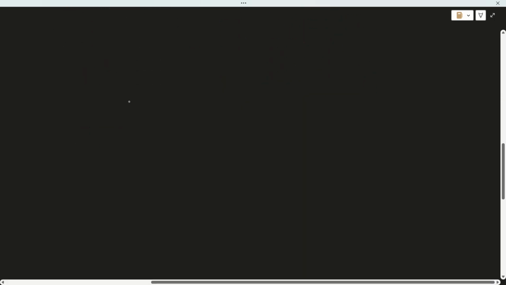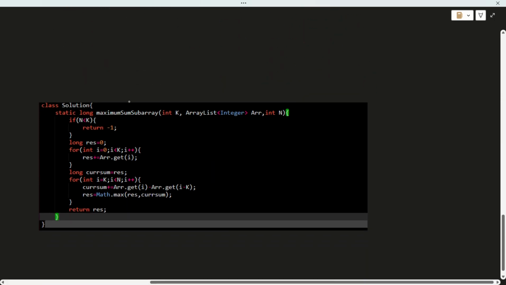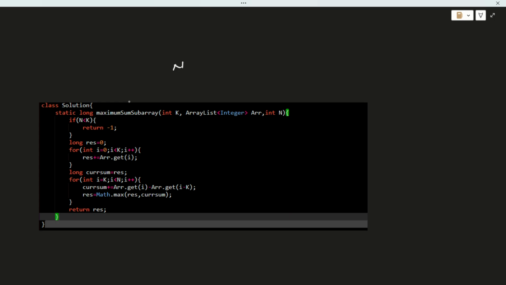Okay, let us see the optimized approach in this case. Now see, this one is the approach. Here, if n is less than k, we don't have any value. Suppose k is given as 2 and the array doesn't contain enough values. Okay, then we have to return -1, as no sum is there. Okay, this was the base condition.